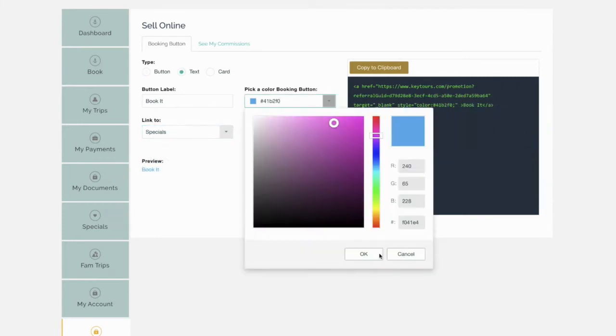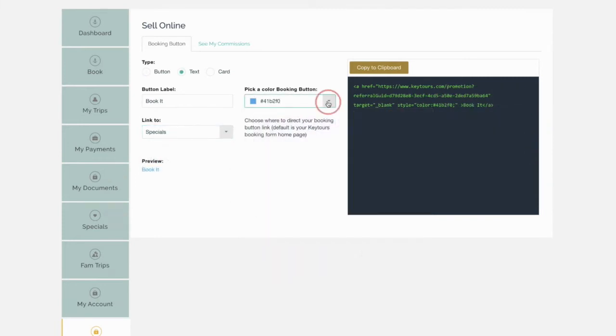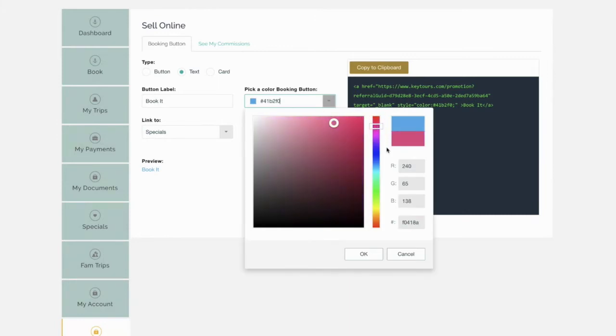Or you can choose a text link. Choose what you want your text link to say, the color of the text, and again, where you would like the link to go.